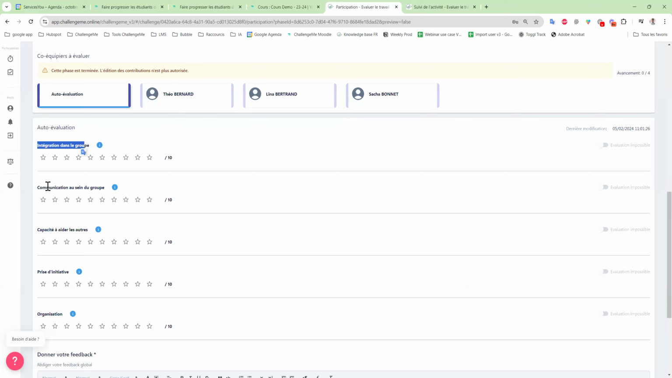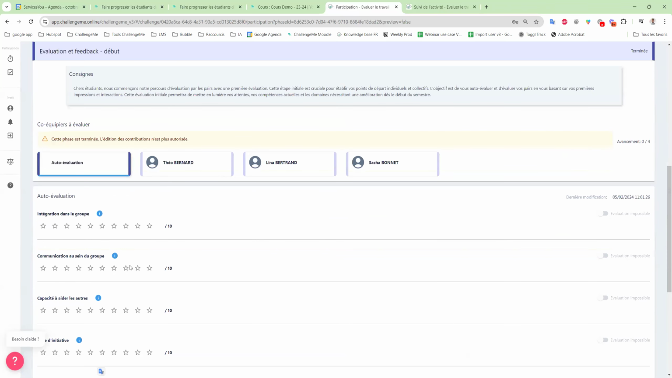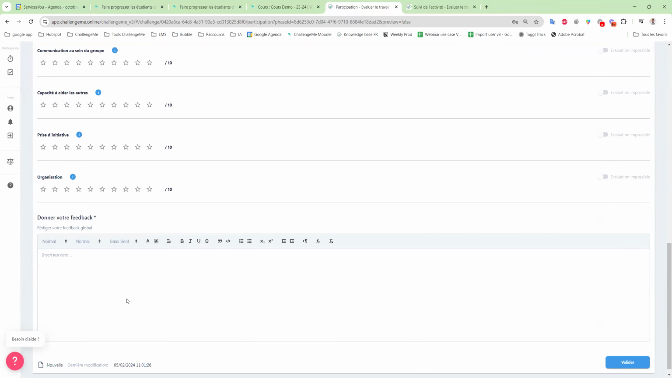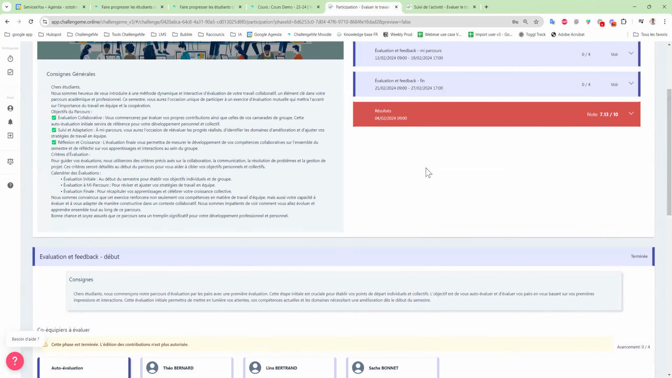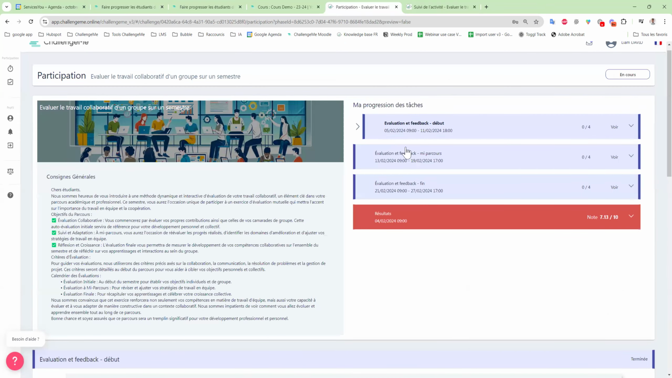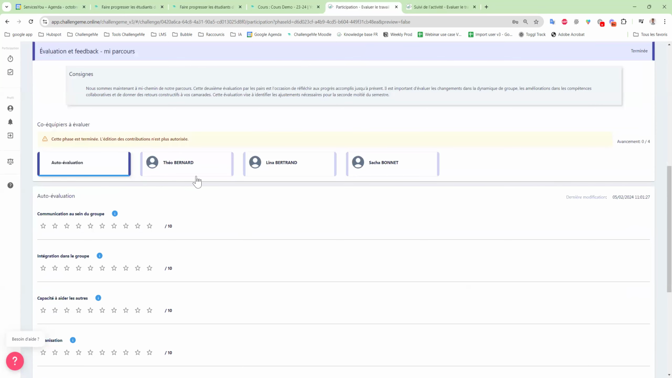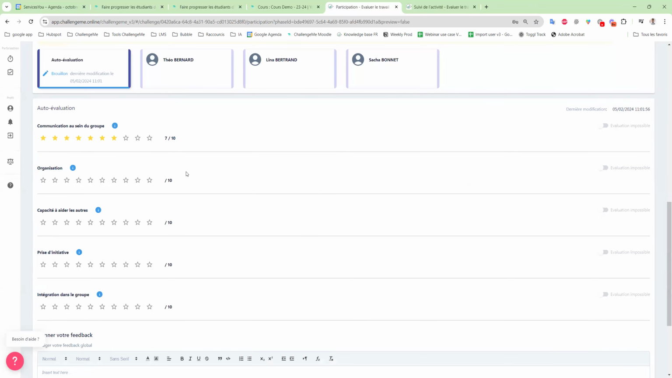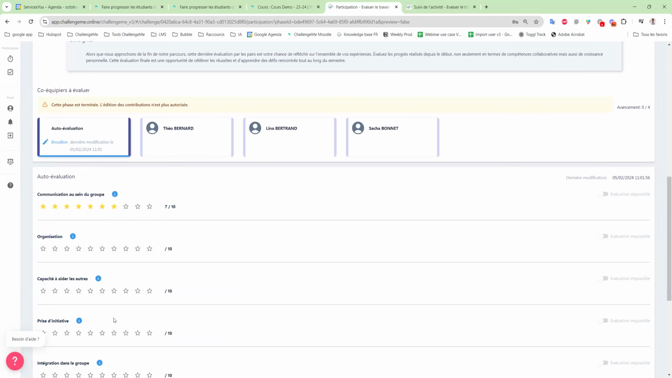So here I have integration to the group, communication within the group, ability to help others, initiative taking, and organization. So as a student, I will be able to select an amount of stars for each criterion, and I will be able to give my feedback to each of my teammates and to myself. This is for the first step. I can do the same for the 2 other steps. So here I have the second step. I can do the same. And I have the third step where I will also be able to do the same. So depending on the evolution of the project, I will put the same grade or I will change the grade I gave.